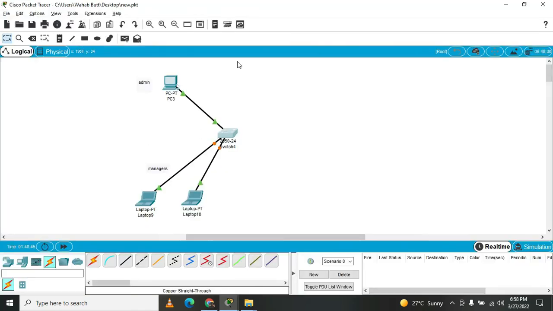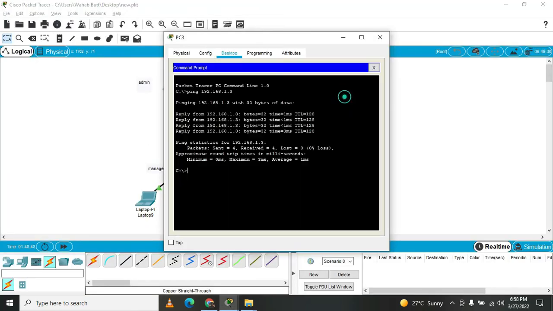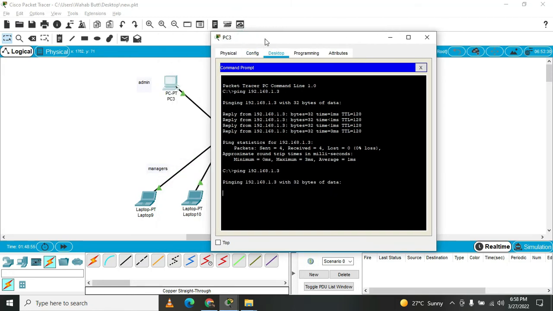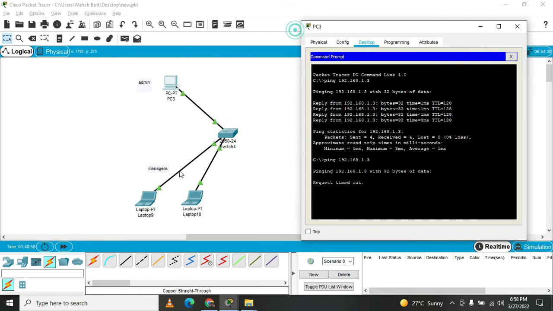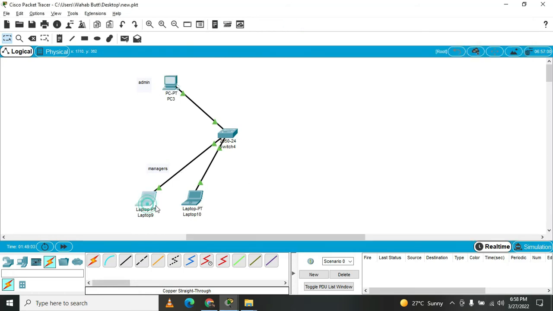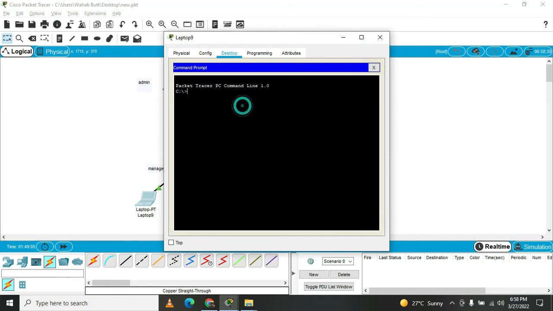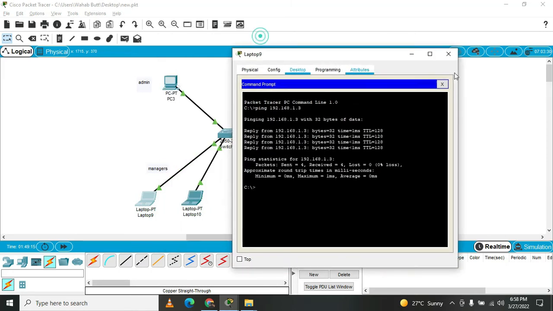So now let's check if this admin system can ping the other systems or not. As it's taking time, it will eventually say request timeout, and this system cannot ping. Now this system cannot ping these two systems here. But now let's see if the managers can ping each other or not. Yes, the managers can talk to each other here.